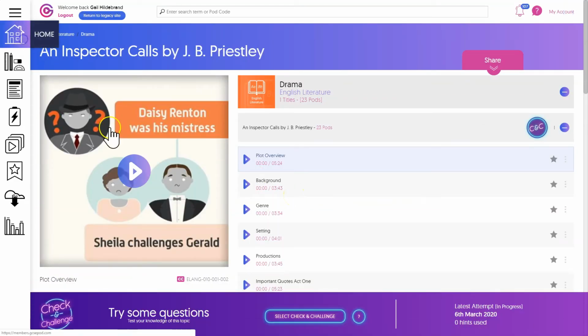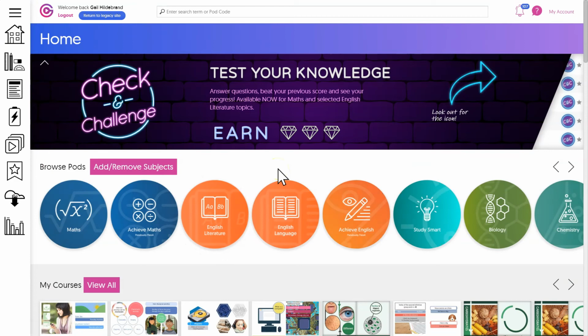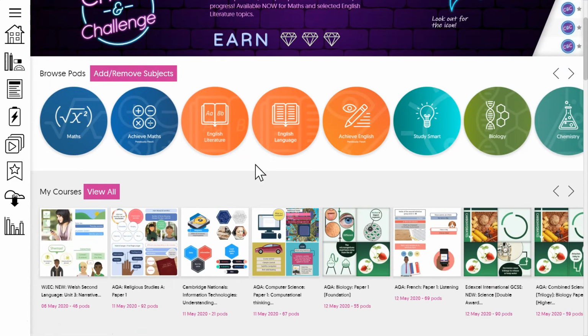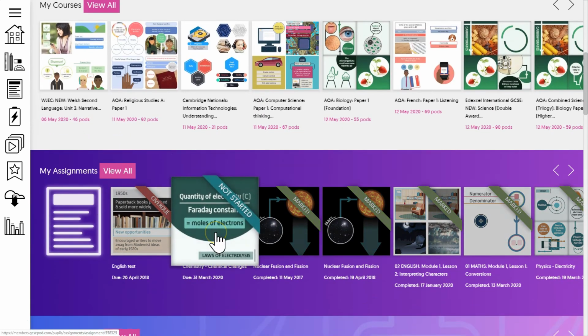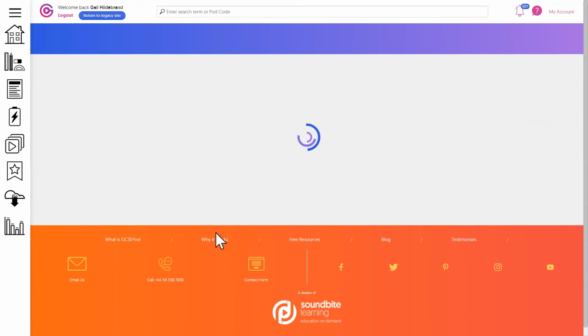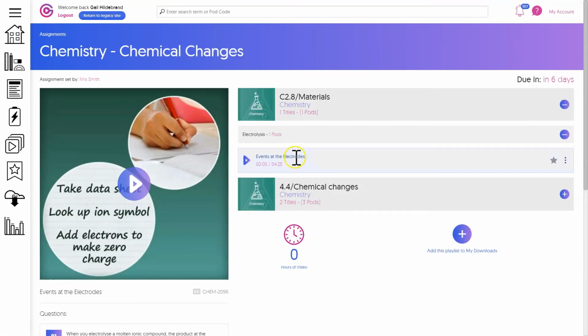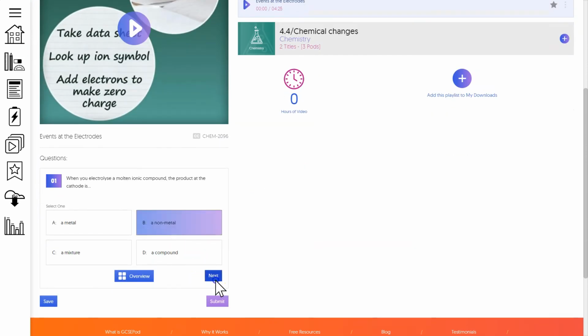In addition to this, your teacher may set you homework through GCSEPod. So just a little bit further down the dashboard, you'll see a section called Assignments. Click on an assignment you haven't started, and your teacher will have asked you to watch one or multiple videos and then answer some questions.